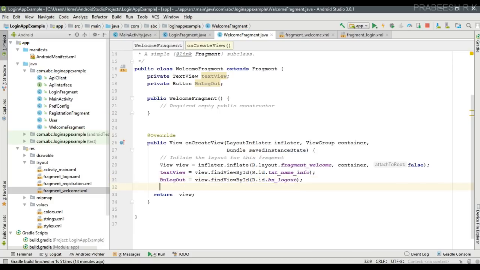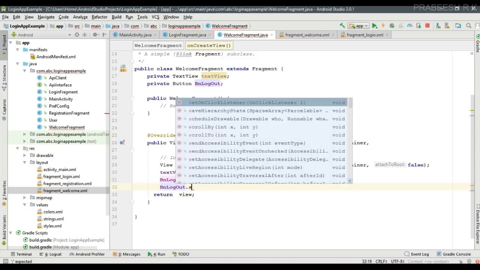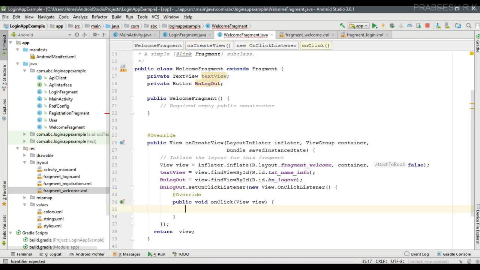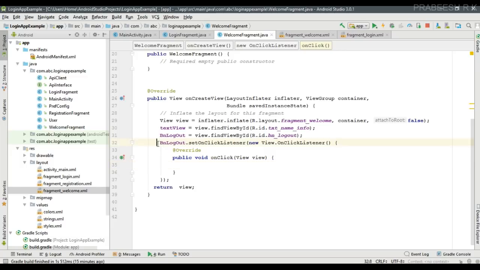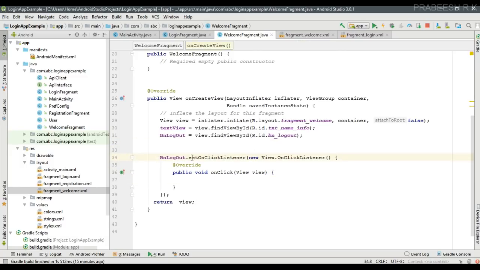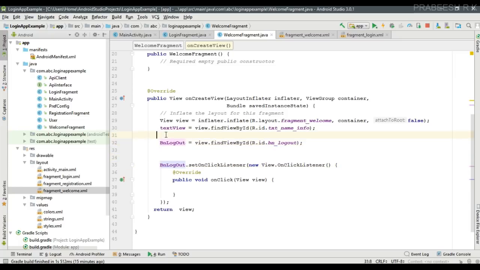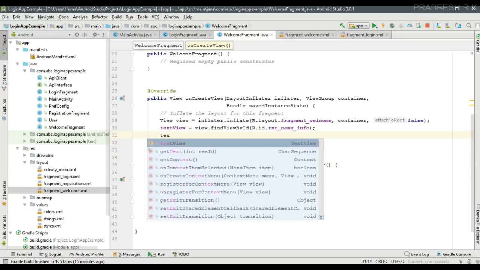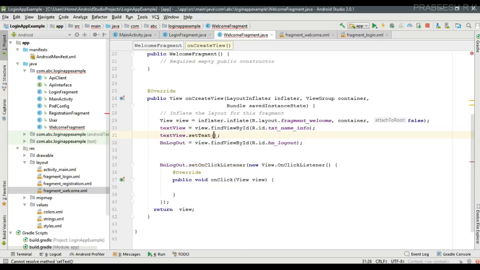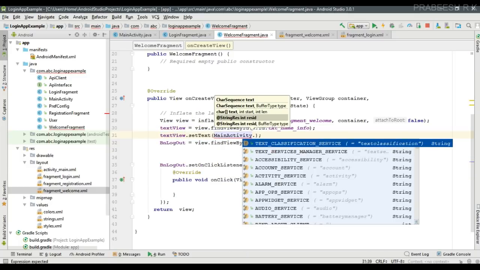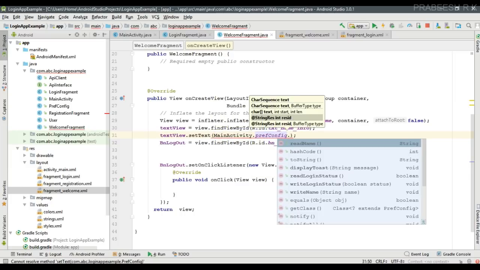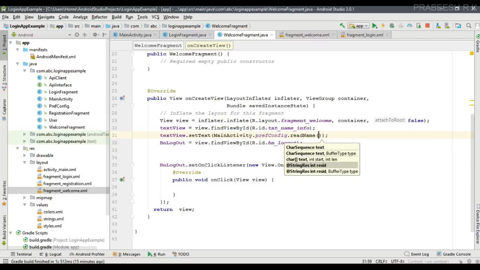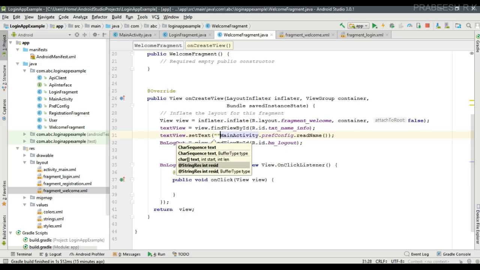Now create a click listener for the button. So bnLogout.setOnClickListener. Implement the callback method. Here only one method, onClick. Okay, so first thing, if the user login is successful, we have to get the name of the user from the shared preference, and we can display it on the text view. So textView.setText(MainActivity.preferenceConfig.readName) and we can display some greeting message to the user, welcome user.